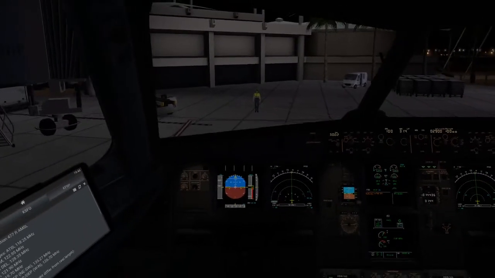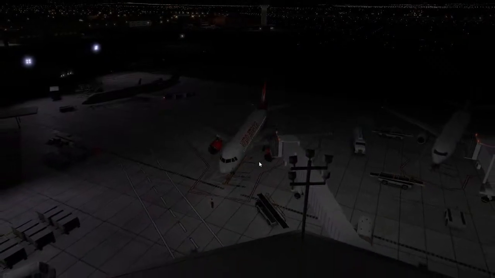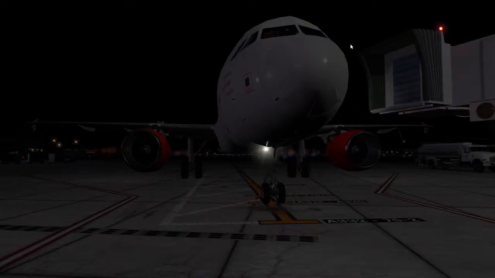Hello, Autogate, are you gonna work today? Oh, we're gonna have to do it ourselves then. Right on. Nailed it. Engine 1 and 2 off. Welcome to Palm Springs.